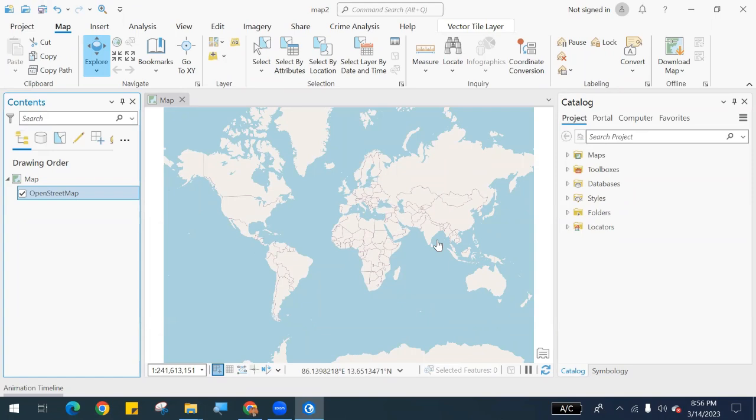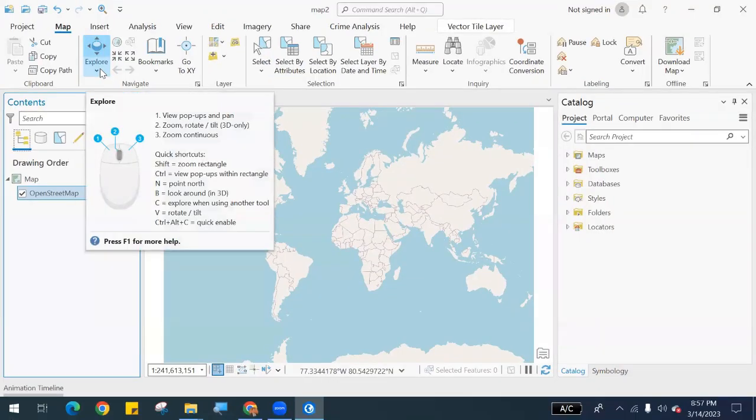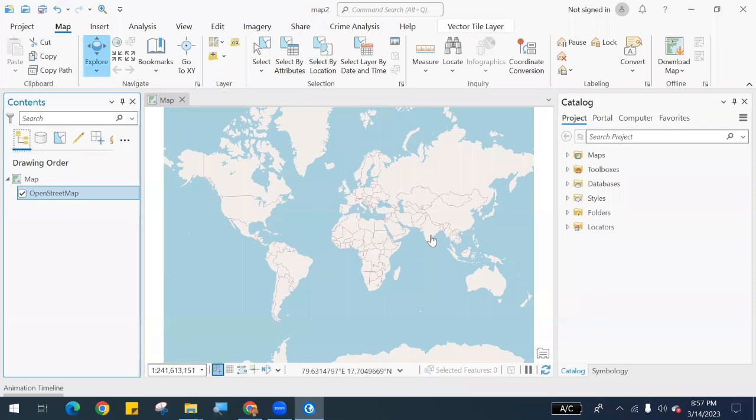So let's see this particular base map. Let's see whether we can zoom in. This Explore tool is our functionality tool here. If you take your mouse pointer, you can see how we can operate this particular tool. There are shortcut keys, and also you can use it with the keyboard. You can do various functions. Let's do some functions and see.